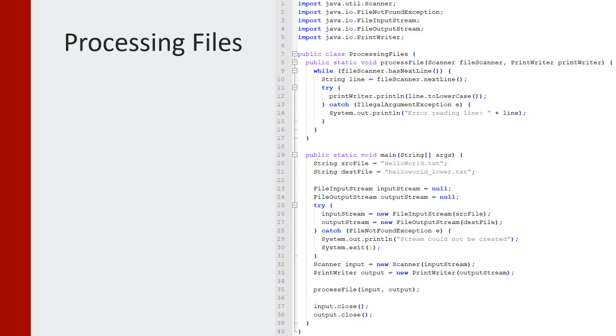So let's talk about processing files. As you can see here, I have quite a large chunk of code written up. And so I recommend that you pause this video and type up everything that's on this slide. All right, once you've done that, we can move on and I will break down what the different parts of the code mean.